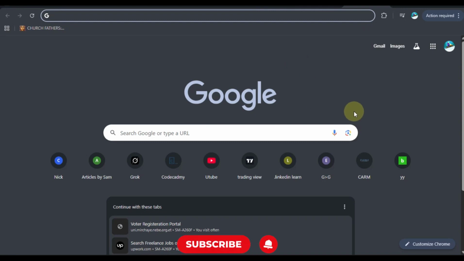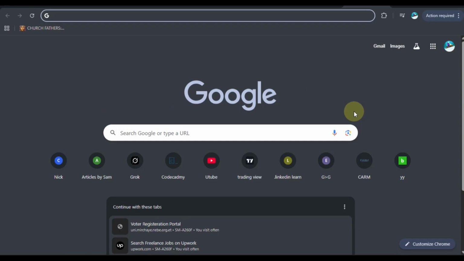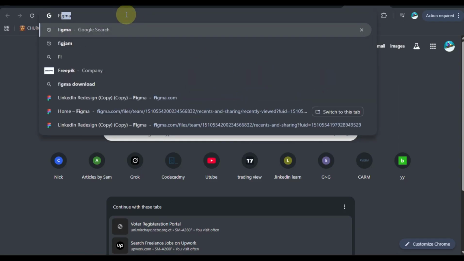Today we're diving into a simple but seriously powerful Figma tip that can save you a ton of time: how to copy and paste text styles. If you've ever spent way too long tweaking fonts, sizes, colors, and spacing, only to need that exact same style somewhere else, this is going to make your life a whole lot easier.